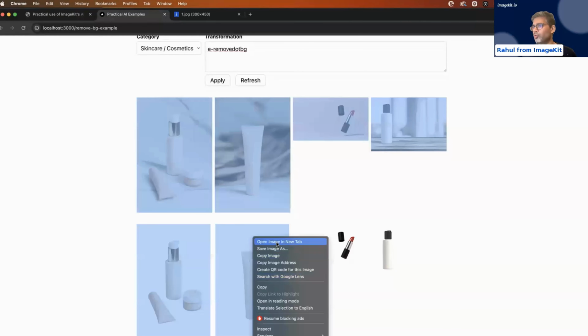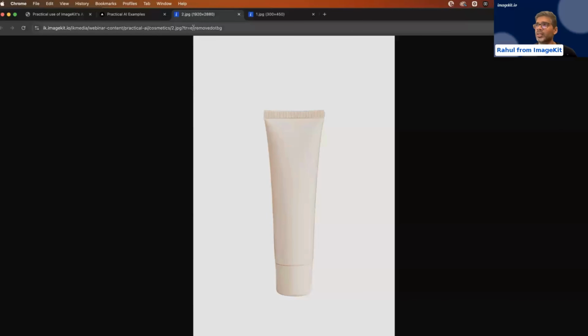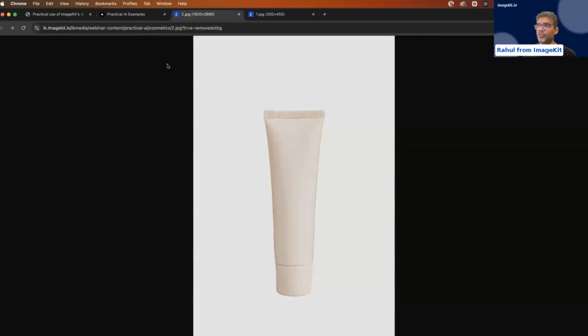When I click on apply, you would see that the background from all of the images gets removed. And if I just show you one of the images, you can see that this is nothing but a parameter in the URL itself, right? It's not a new image that's loading. The original image, if I just remove this parameter, still has the background that you saw earlier. And if I just add the remove.bg parameter, it just removes the background, right?